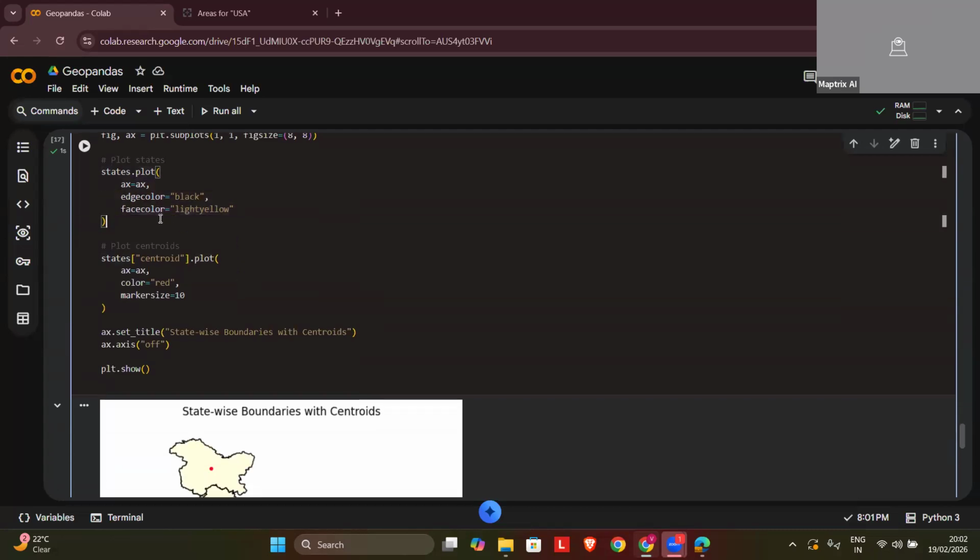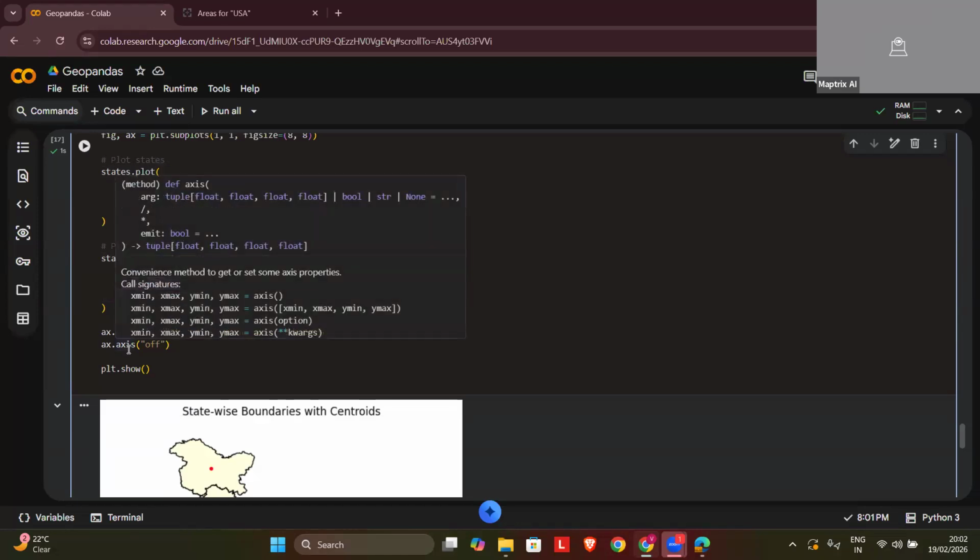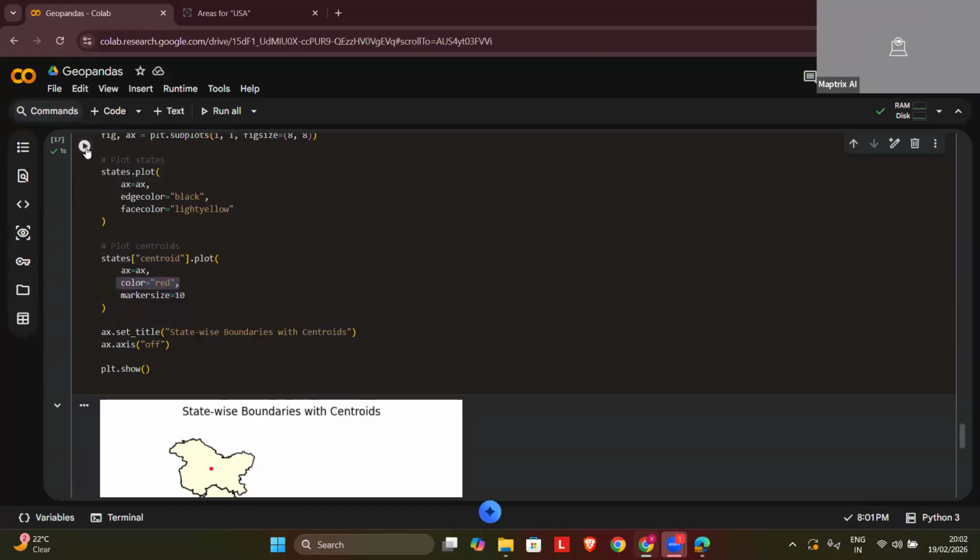and then I defined an edge color and I defined a base color. And then I need to plot the centroid, meaning on the basis of some field value I want to plot. So that's why I have defined my data frame, and then I have passed on which field to choose to plot. So plot the centroid field for now. And then again, since the centroid is a point geometry, we have defined the marker size here, what should be the marker size and what should be the color of that marker. Set the title, set the axis as off, and plt.show.